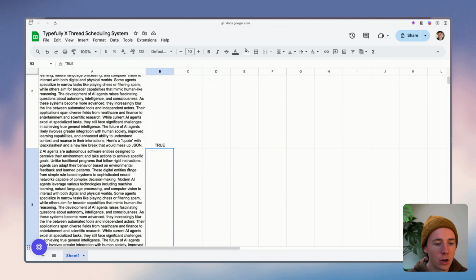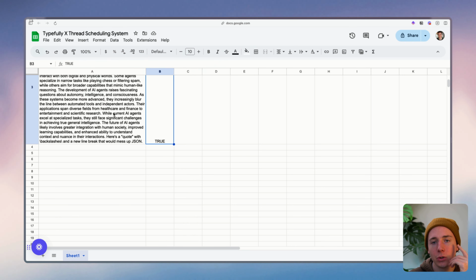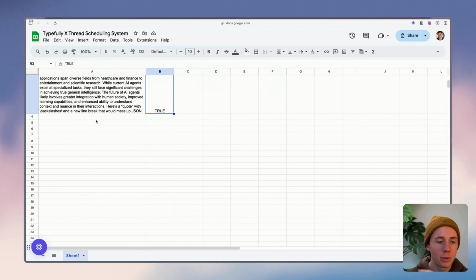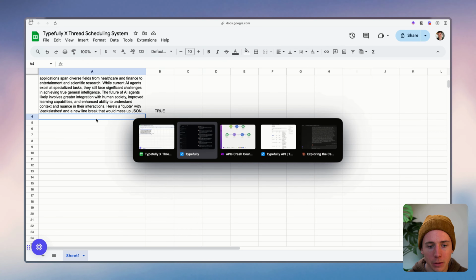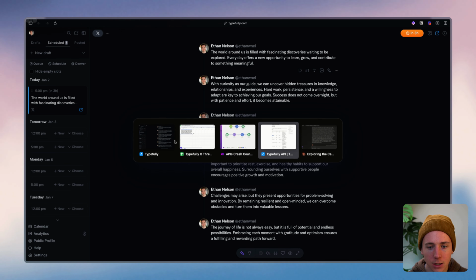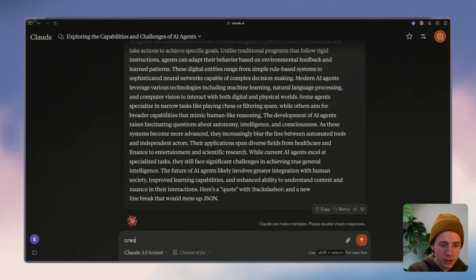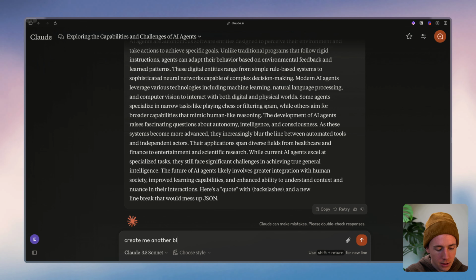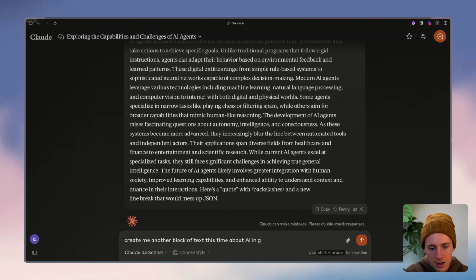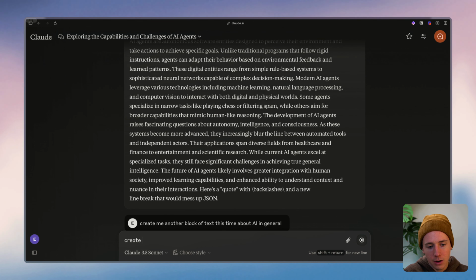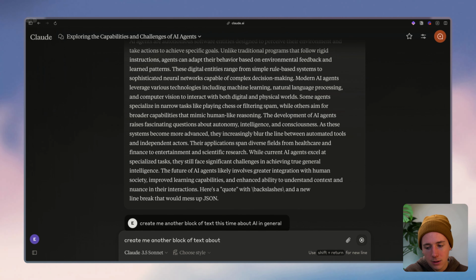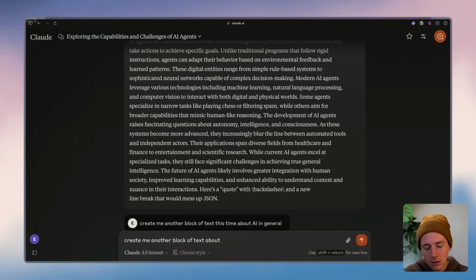Typefully. So let's say we have like 20 different blocks of text that we generate, and we want to create 2 threads per day on it. So now let's go back to ChatGPT and create me another block of text, this time about AI in general. Create me another block of text about AGI.